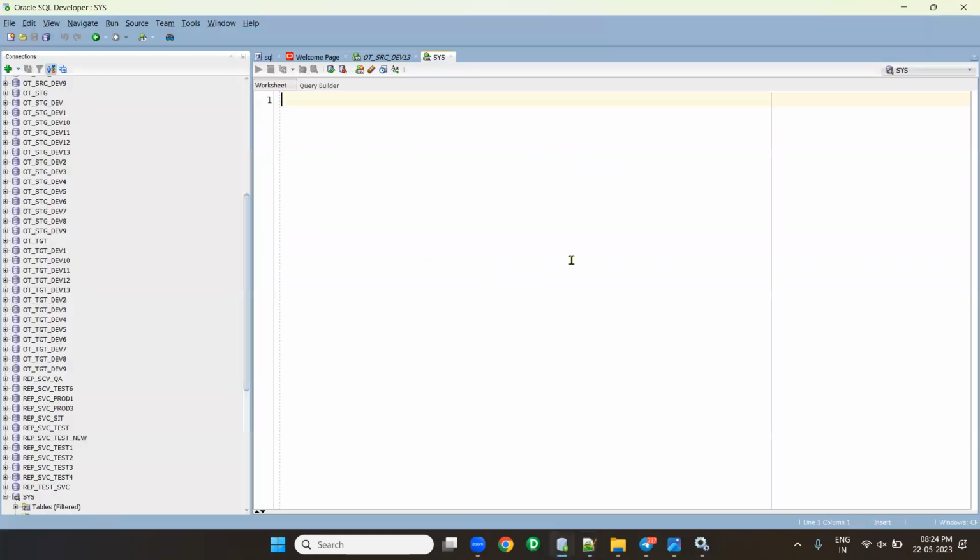For a meaningful name, I am giving a schema name like this. See, I am writing a command: create user. User means schema. The schema name is OTSRC dev 14. I am giving some name; you can give your name, my name, any name. And I am writing identified by password. So I am creating a user or schema. My username or schema name is OTSRC dev 14. The password is admin, small admin.